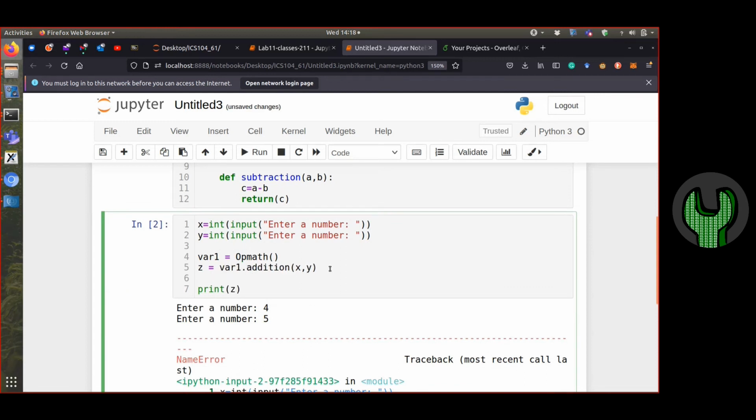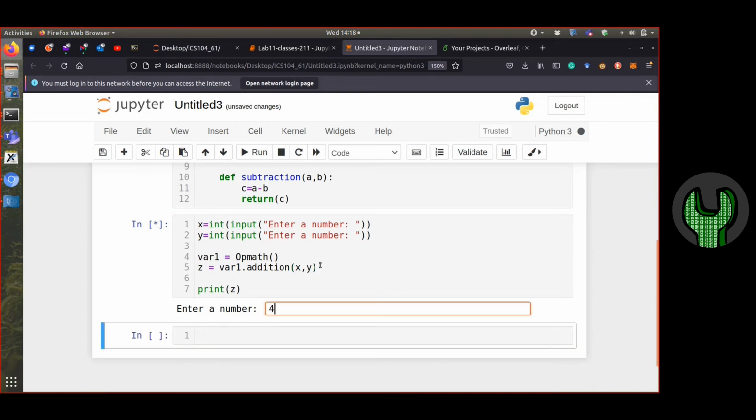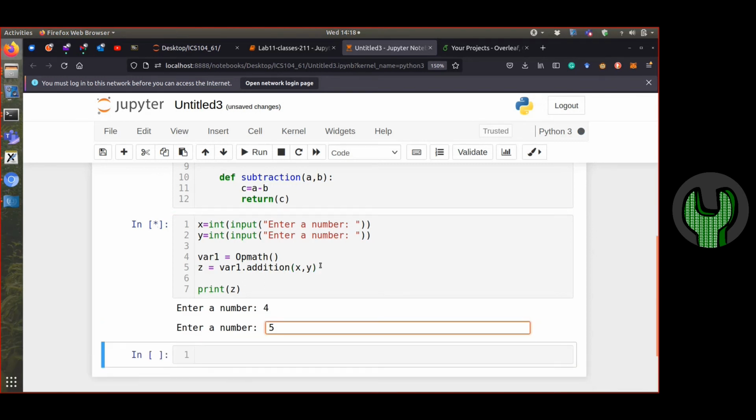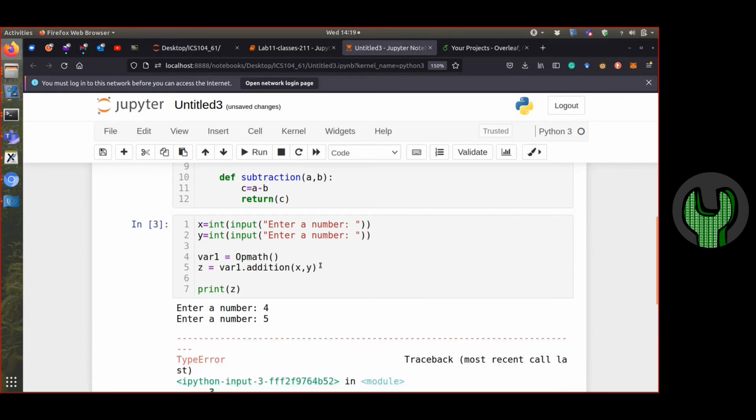Okay? And this will access the addition. It will send x and y to a and b, do the addition, and bring back the value to z. Okay? So if you ask for input, we will get an error. Why?